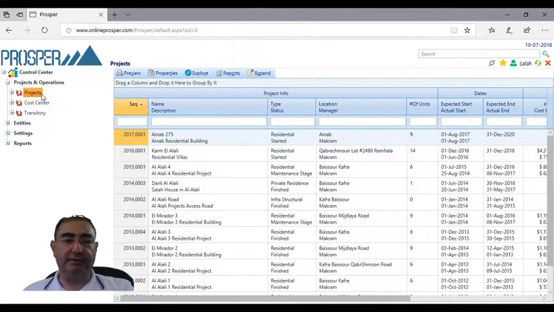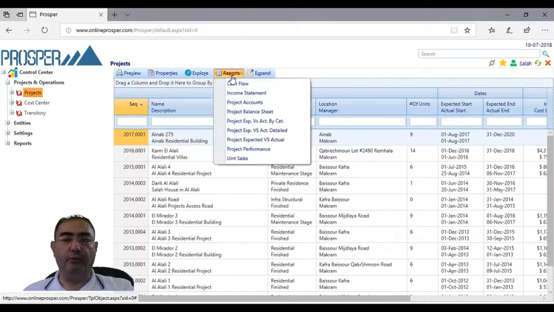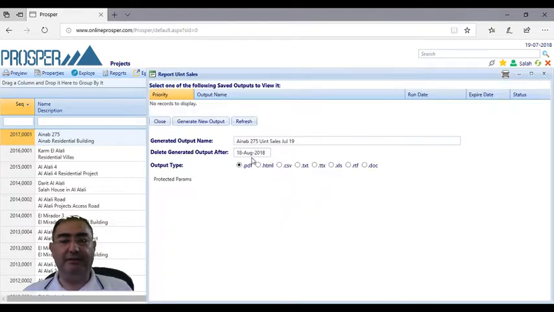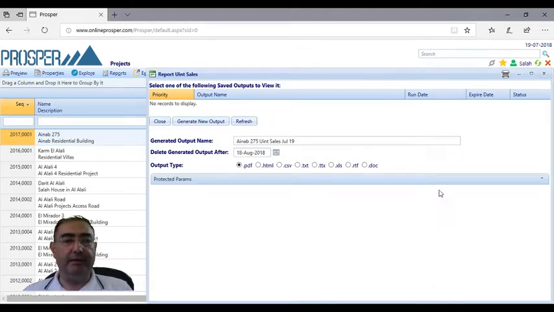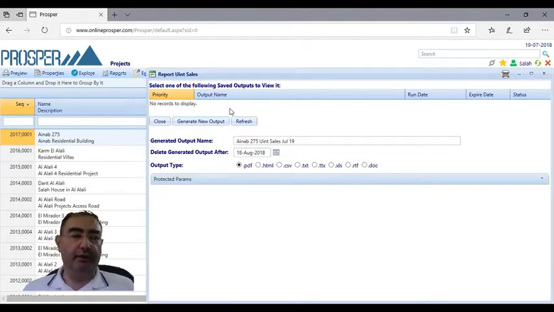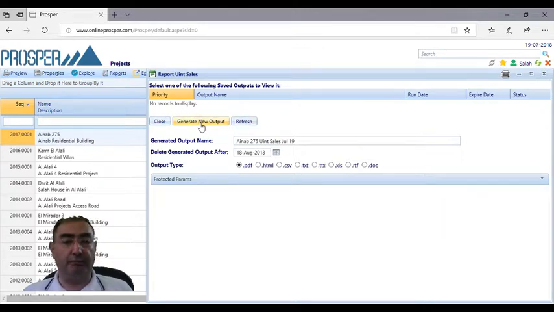We're on a projects list, so this is one project, the 275, and we run, for example, the income statement project report, or the project's accounts, or the project balance sheet, or the unit sales, or the project performance. Let's run the unit sales, for example. When we click on this unit sales, you see it opens this sub-window that's called the report sub-window. It tells you select one of the following saved outputs to view it, but no records to display because there is no report here. And it tells you close, refresh, or generate new output.